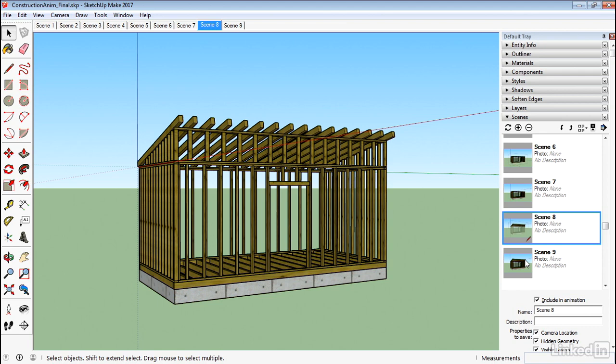So remember, you're going to have 2 section planes per layer and 2 scenes per layer. And then you're just going to animate those section planes between the layers. So hopefully this gives you a good idea as to how to create these sorts of effects.